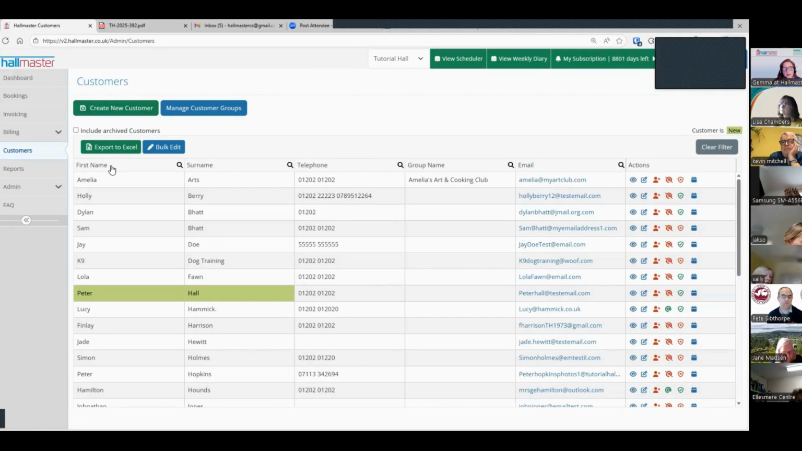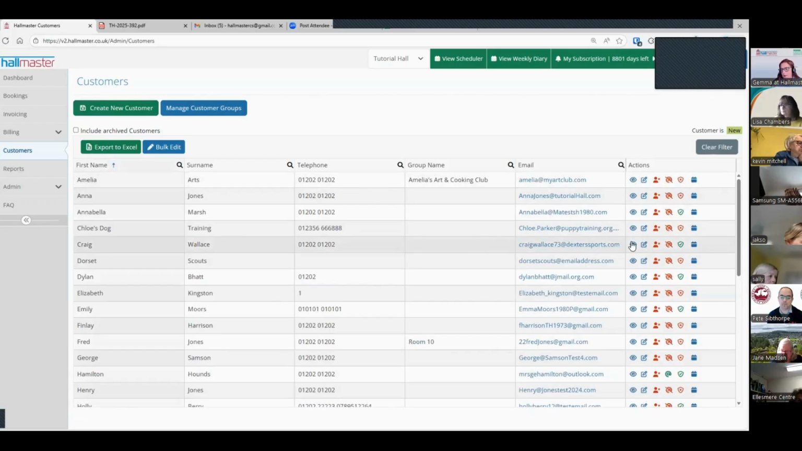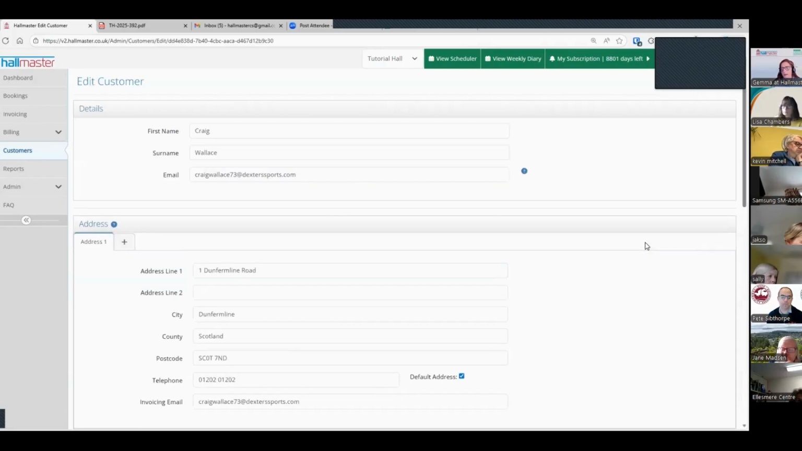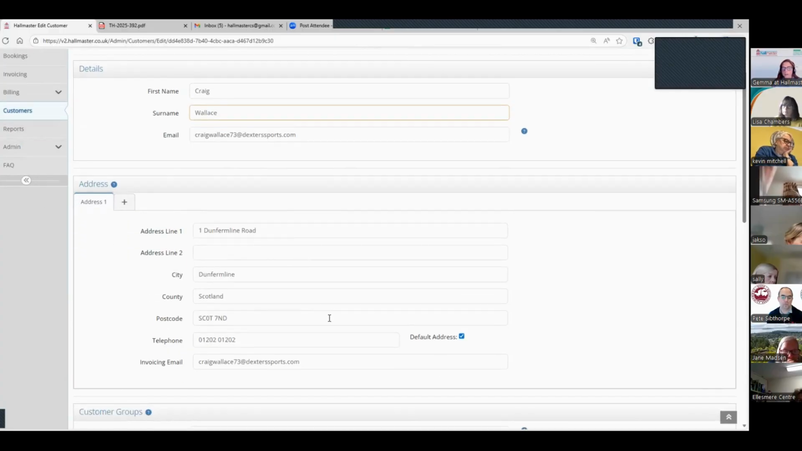So I'll just edit Craig so you can have a look at a customer's record. Every customer will have first name, surname, and email address, that's the unique identifier in Hallmaster, postal address, and invoicing email. This is really useful for groups like U3A or Scouts, where they want you to invoice the treasurer and not the person that's managing the bookings.